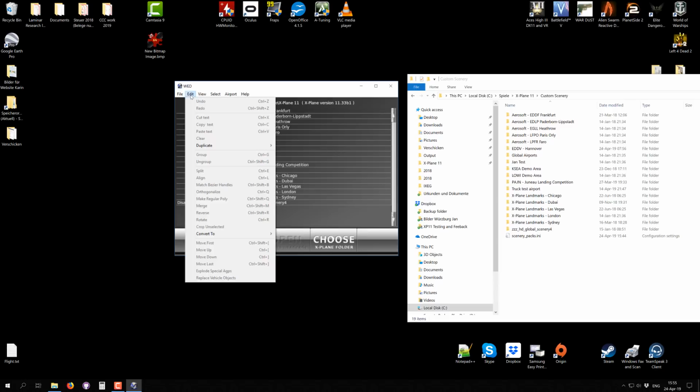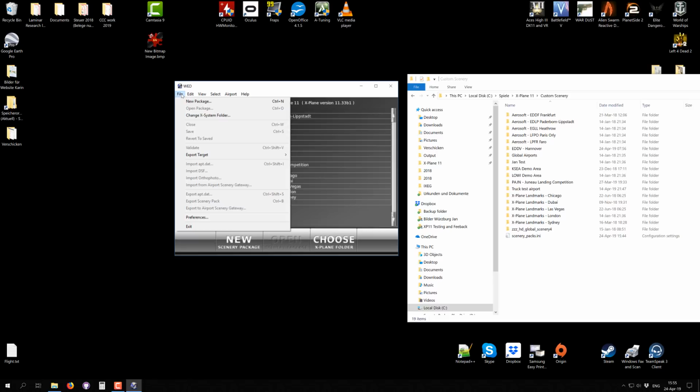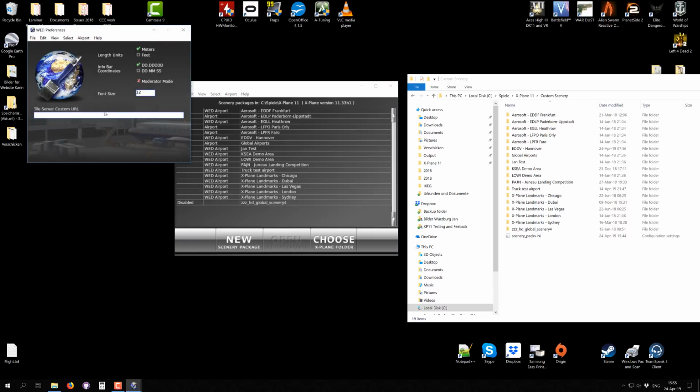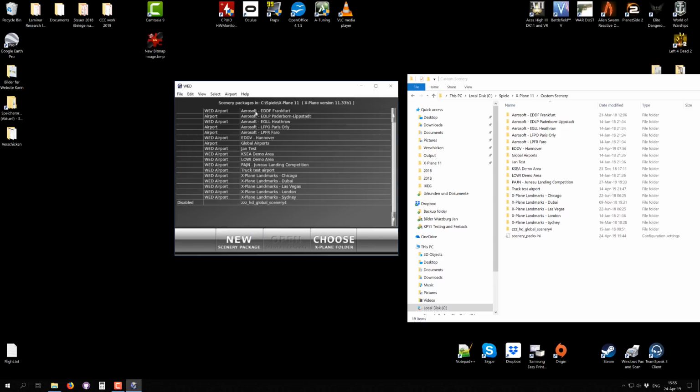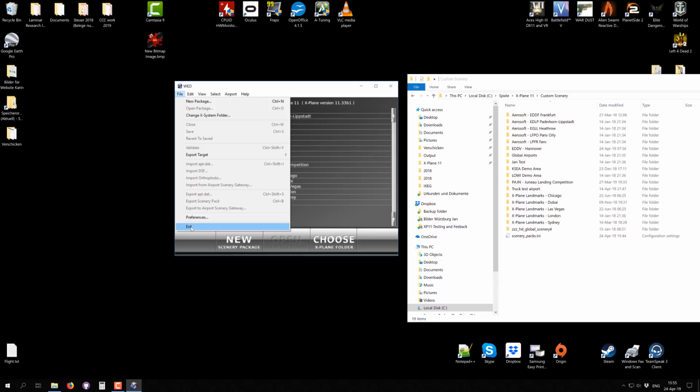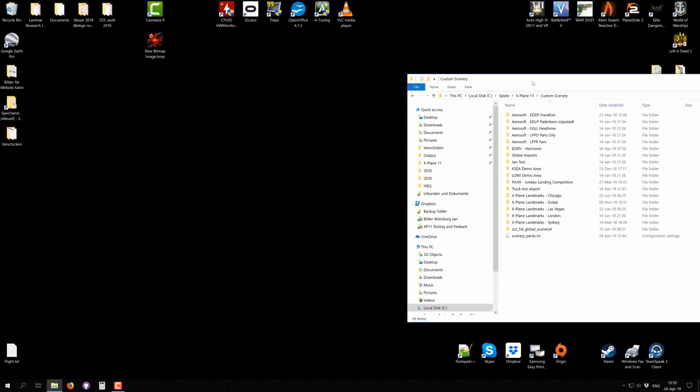The next thing that you would probably like to set before you even start is the preferences. And you can see right here the length units. You can choose meters or feet. You can choose the coordinates in the info bar as degrees and fractions of degrees, or degrees, minutes, and seconds. And also the font size, which is nice, and then you can save that, and that's done, and then you're pretty much set up to use WED later on when we get to that. If you're done with WED, you just simply close it. You don't need to go File and exit, but of course you can. And now you have WED, you are almost ready to go.